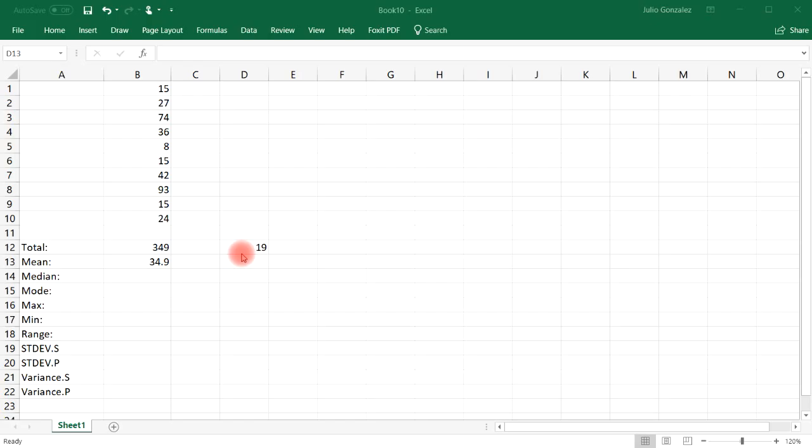Now, another way in which we can get the mean found in cell B13 is we could take the total, which is found in B12, and divide it by the number of numbers that we have. So we have 10 data points. So if we divide the total by 10, that will give us the same average or mean.